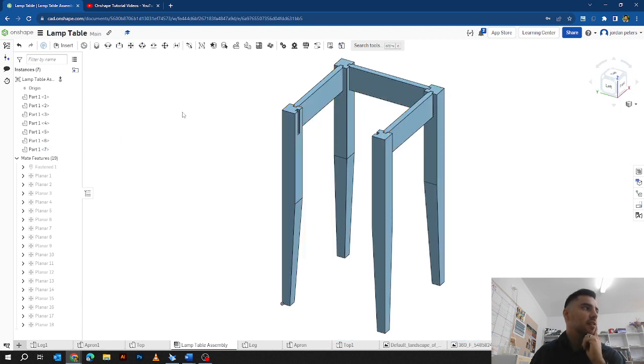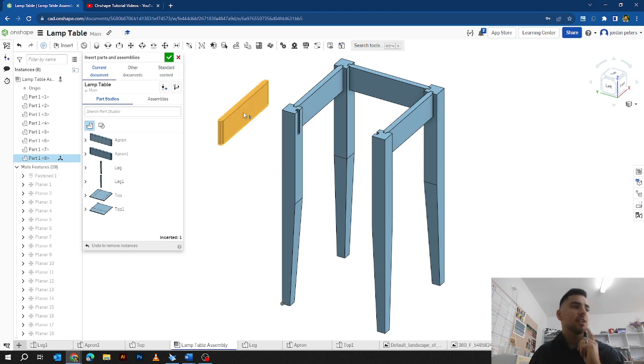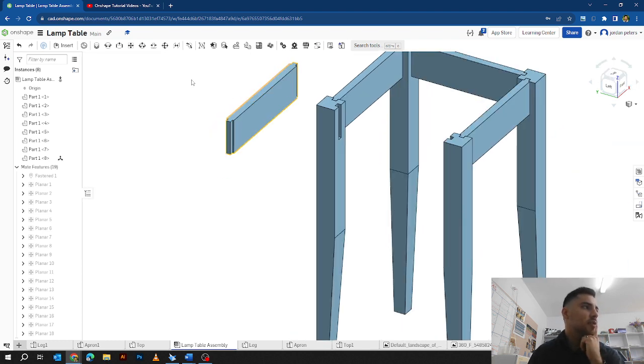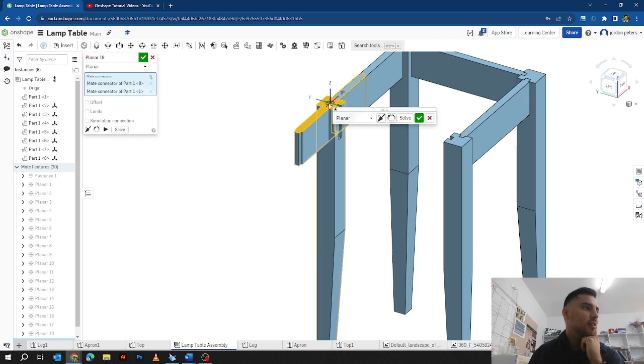And then the last thing I want to do until we do the top is insert the last apron. So we'll need to do more than one mate here. It's being quite laggy. There we go. Tick the part. Right, first thing I'll do in this situation is do the top planar mate. So top of the apron, top of the leg. Okay, doesn't matter which leg, it can be either. Solve it.